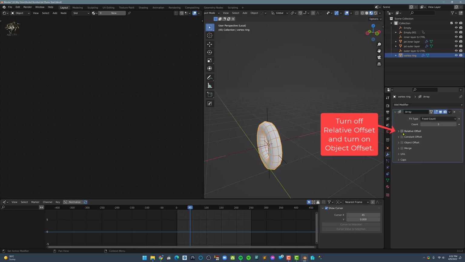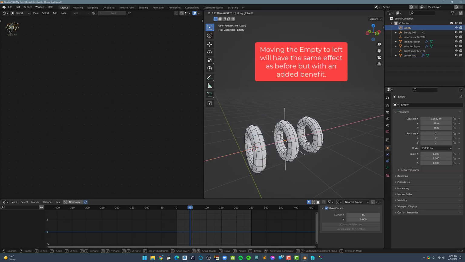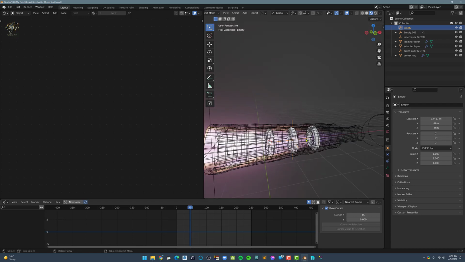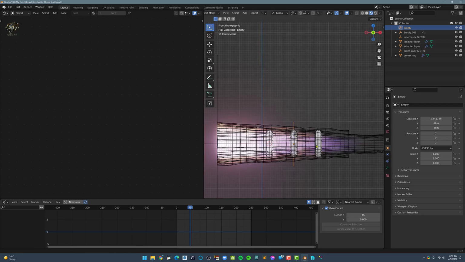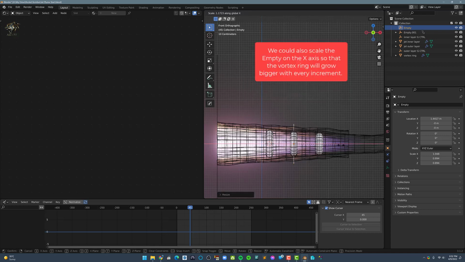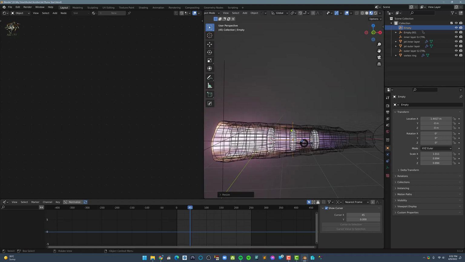Back in the array modifier, turn off relative offset and turn on object offset. In the object box, click the eyedropper and select the empty in the viewport. Scaling down the empty will in turn scale down the array elements with each increment. We could also scale the empty on the x-axis so that the vortex ring will grow bigger with every increment.